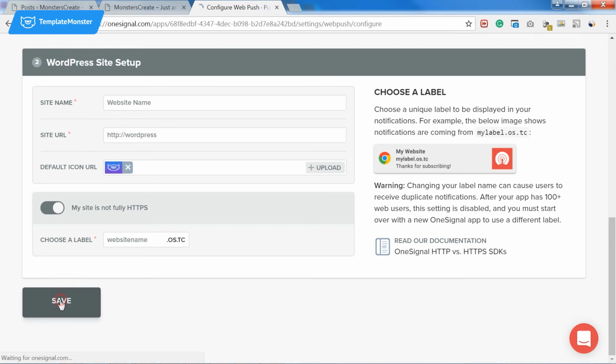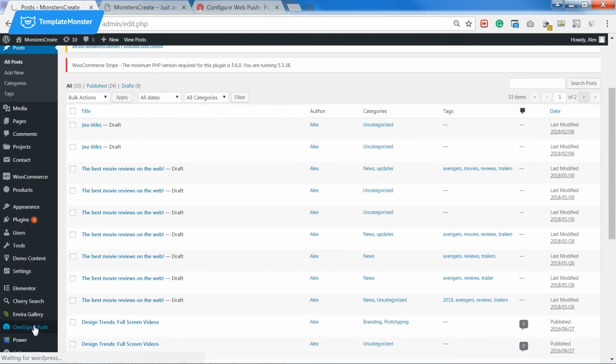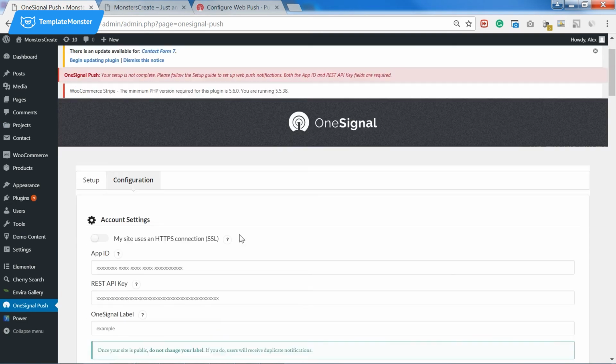When you're done, press Save and you'll see two fields that contain keys you need to configure the plugin you installed on your site. Go to the Plugin Configuration tab on the WordPress dashboard and copy both keys in the corresponding fields.